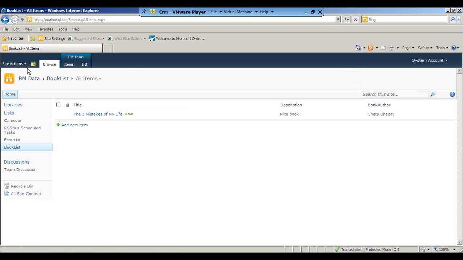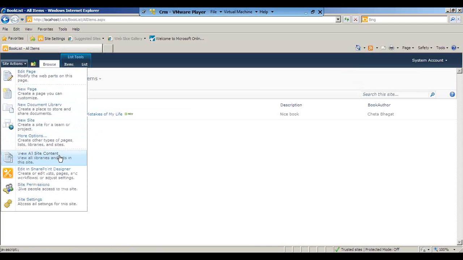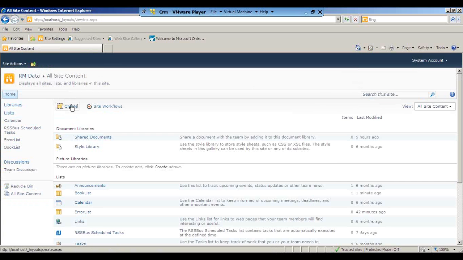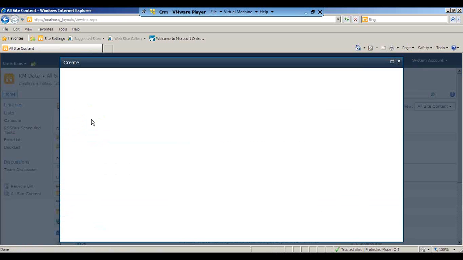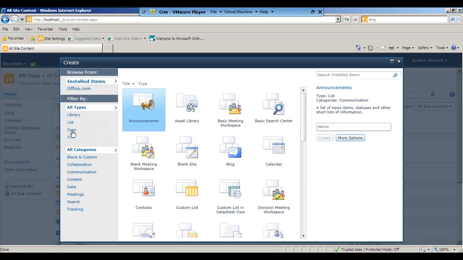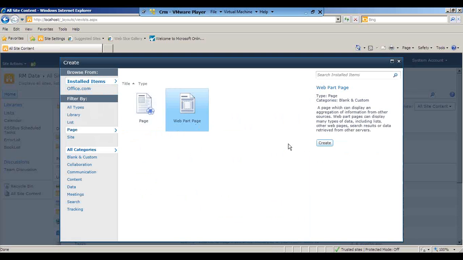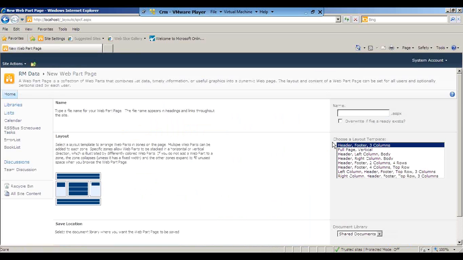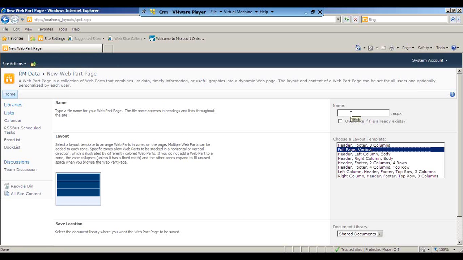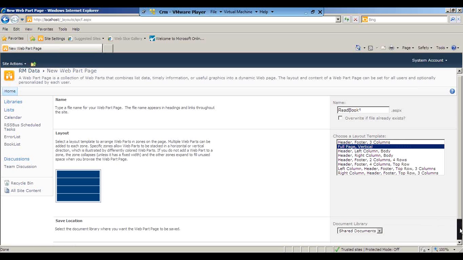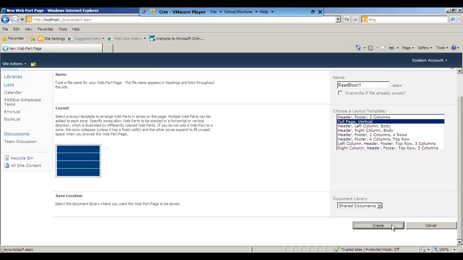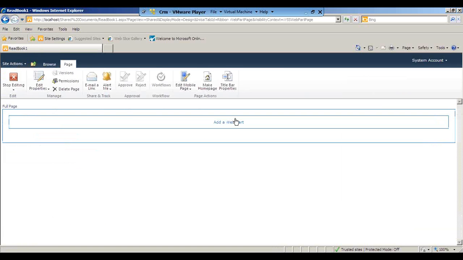So let's create a page, and within that page we'll add the web part, the sandbox web part solution which we just created. Web part pages, create. I'll call it readbook1, for example. I'll put it under shared documents. This is our page, add web part.